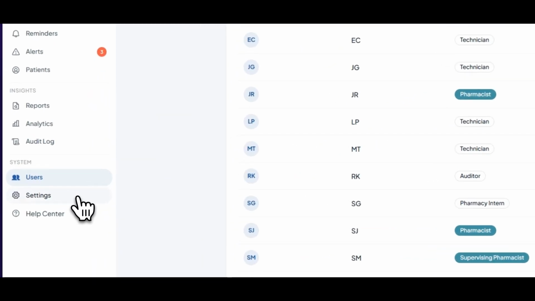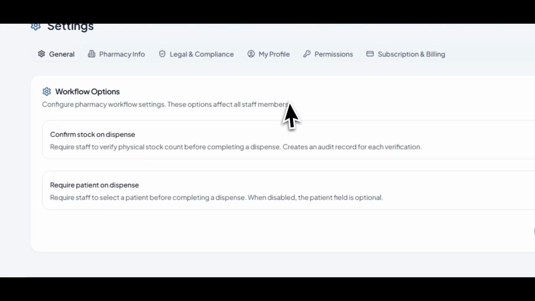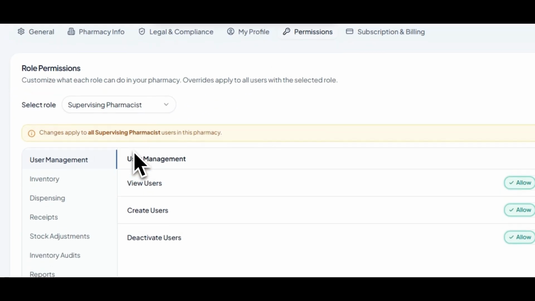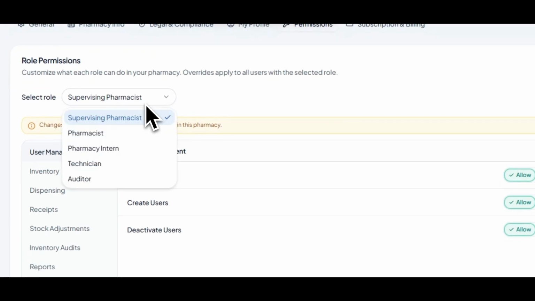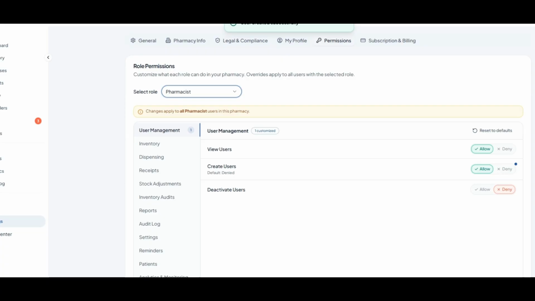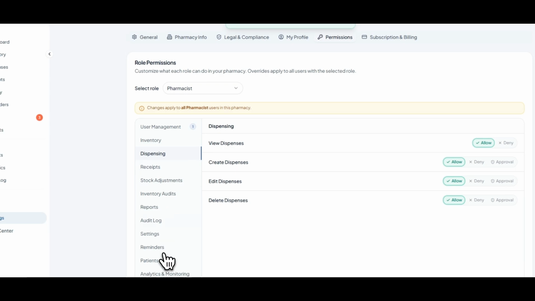Role permissions can also be managed at any time from the Settings menu. To access this, click Settings in the left side navigation menu, then select the Permissions tab. From the Role Permissions page, use the Select Role drop-down to choose the role you want to configure. Any changes made here will apply to all users assigned to that role across your pharmacy. On the left side of the screen, you will see a list of permission categories. Select a category to view and adjust the individual permissions within it.